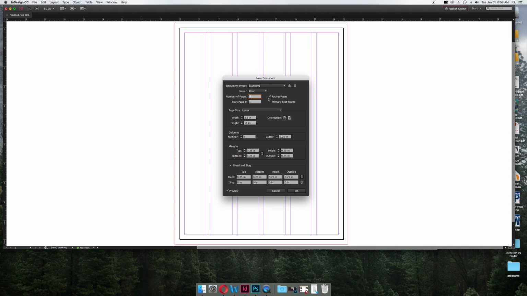For our purposes, facing pages won't make a big difference, but when you're creating a magazine or a brochure, it will. So just as a point of habit, always select facing pages here. Your start page, 99% of the time, your start page will be 1. So your first page will be page 1. There are some times when that will not happen, but for our purposes and for, I would say 99% of the times that you need, it'll be page 1. Okay?